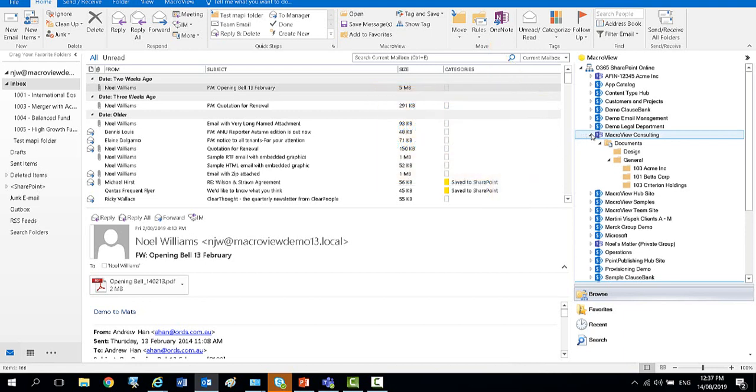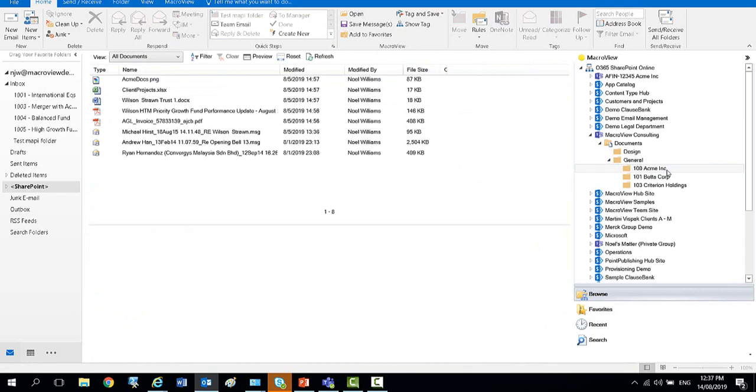If we expand that site collection, we see the structure that we were previously viewing in the Microsoft Teams web browser UI. The top level folders Design and General, and then the subfolders within General corresponding to each of our projects. Clicking on the 100 Acme Inc. project folder, we see the same files as we saw previously in the Teams browser UI.